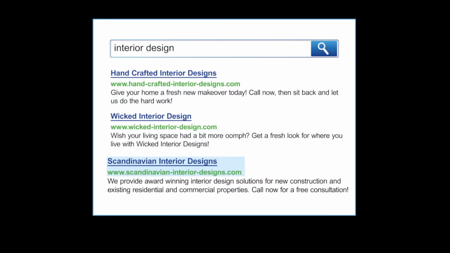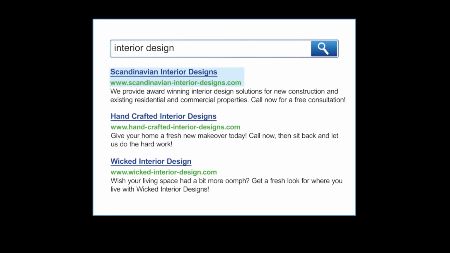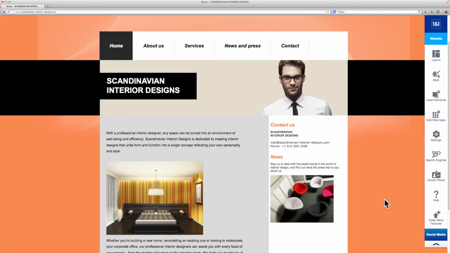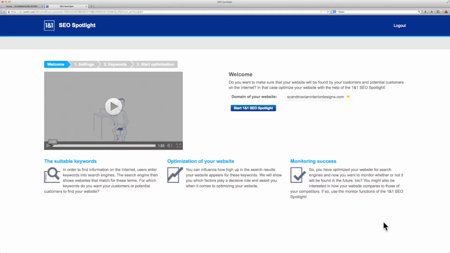Hello. In this video, we'll show you how to optimize your website for better placement on Google and other search engines. First, log into your site. In the menu, click Search Engine and start 1-in-1 SEO Spotlight.